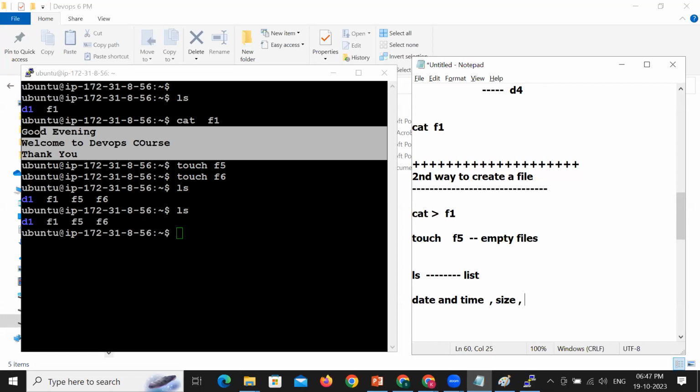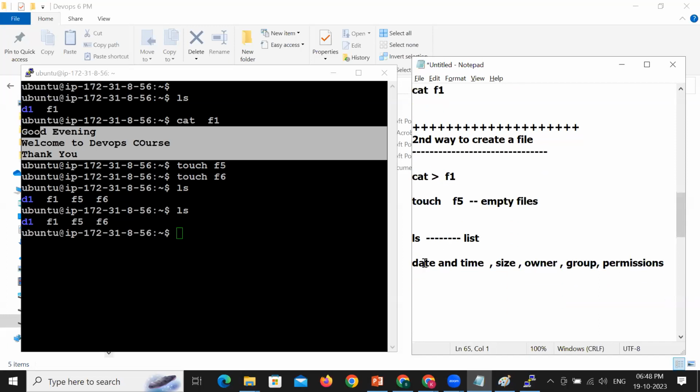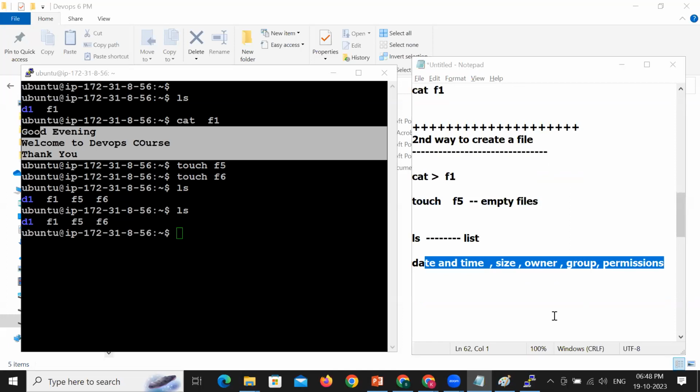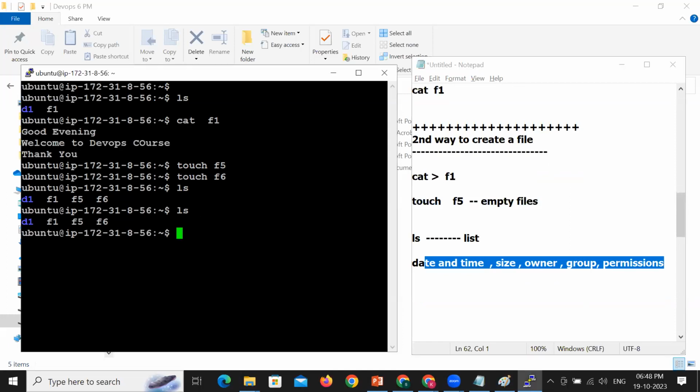I want to know the owner who created this particular file. I want to know the group the file belongs to. I'll explain the group later. I want to know the permissions for a particular file. Every file will have permissions. This kind of additional information, I want it. LS is not showing you more information. It is just showing you a list. Total 3 files and 1 directory, total 4. That's all.